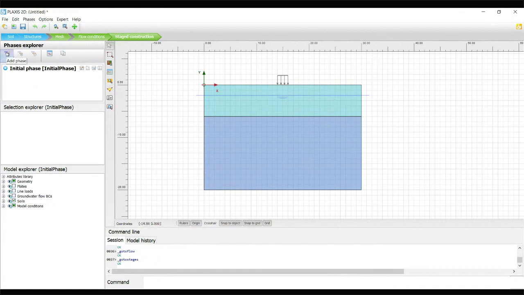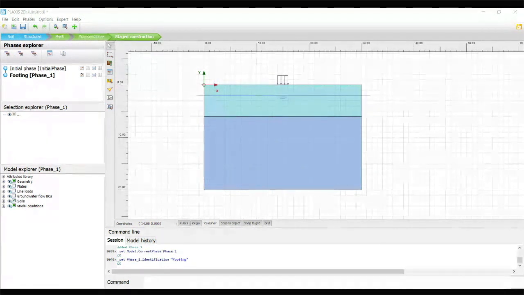Next phase, we are going to add one phase. That's phase 1: footing, activation of footing, plastic calculation. We have different types of calculation: plastic calculation, consolidation, safety, dynamic, fully coupled flow deformation, and dynamic with consolidation. These are the different calculation types available. What type of calculation you require, you can choose from this scroll bar option. So we are going to use the plastic calculation.